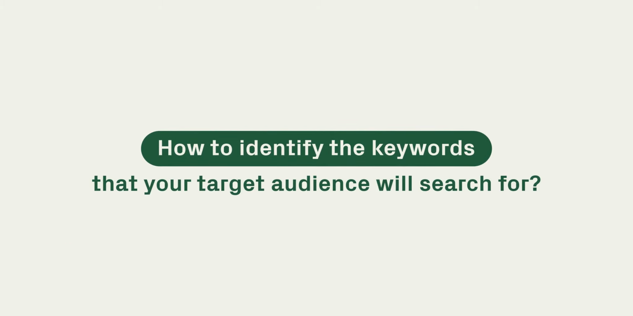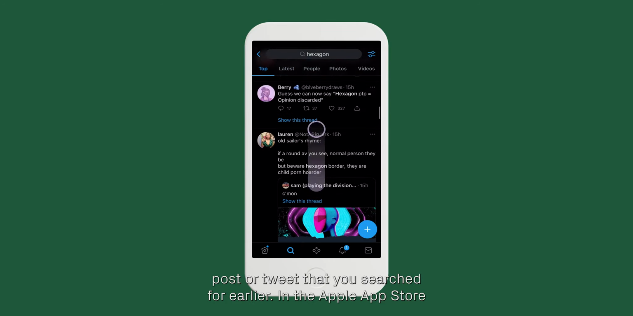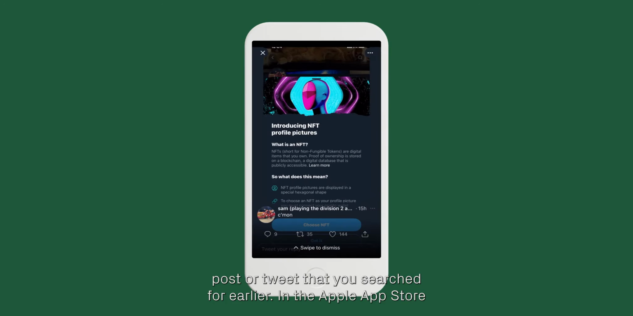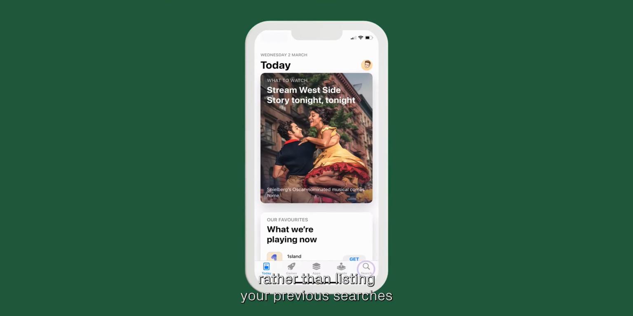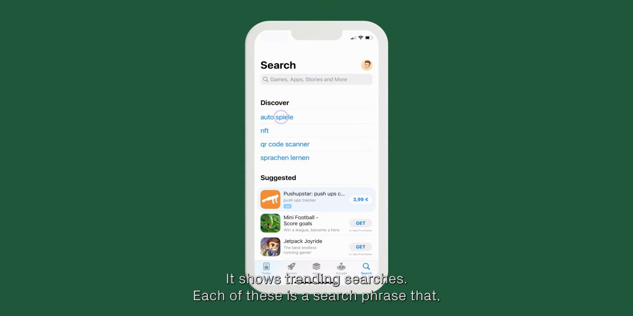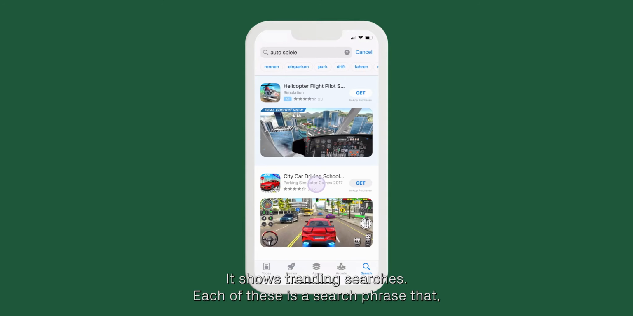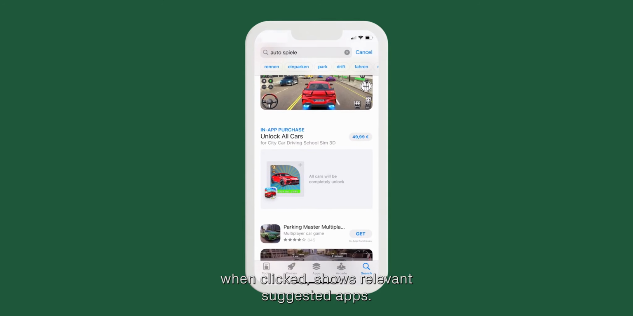A lot more apps and websites these days enrich their search functionality with suggestions. Some apps will show a history of searches the moment you hit the search box. This is particularly handy when trying to dig out that Medium post or tweet that you searched for earlier. In the Apple App Store, rather than listing your previous searches, it shows trending searches. Each of these is a search phrase that, when clicked, shows relevant suggested apps.